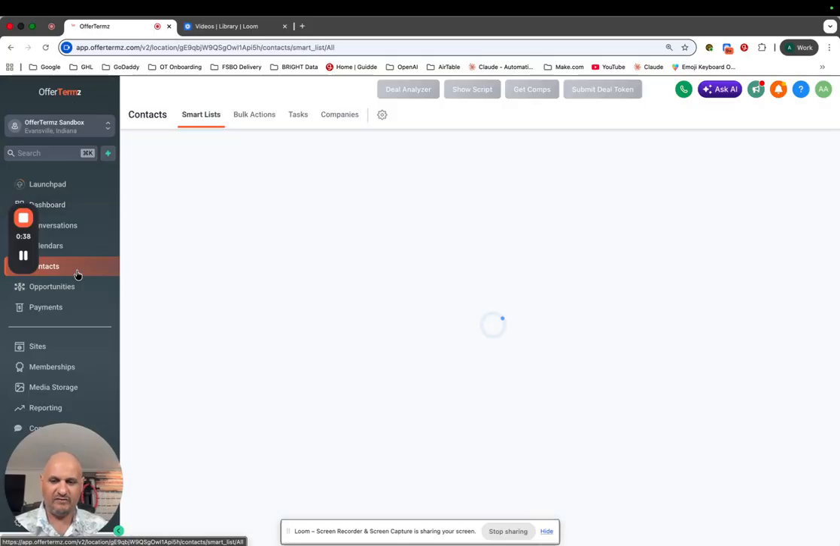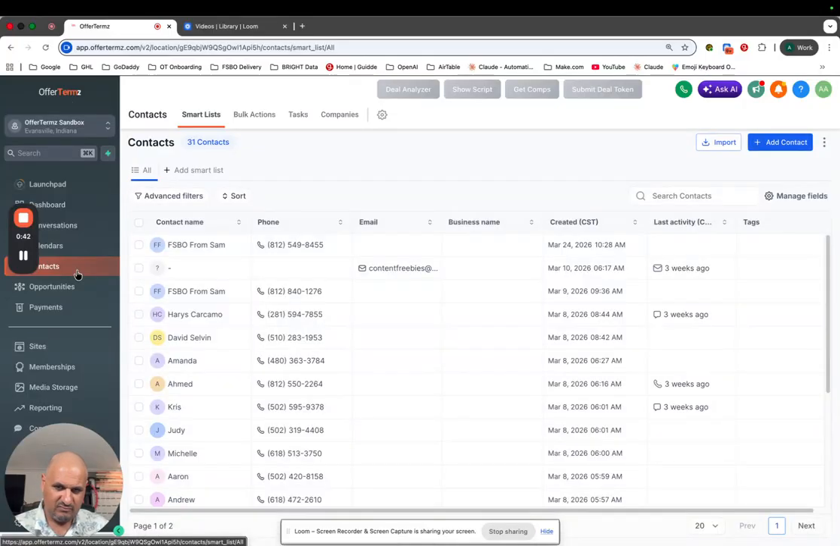When you go to contacts, you're going to see three main lists, for lack of better words. And those lists are listed right up here on your screen. One is called seller's leads, buyer's leads, and other contacts. And they're exactly what they say. It's a list of sellers, a list of buyers, and a list of other stuff.